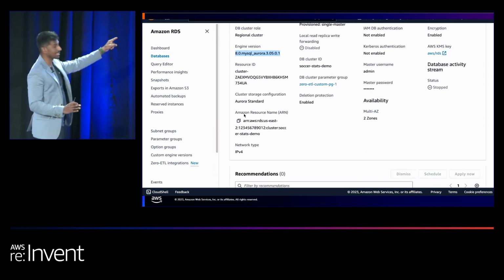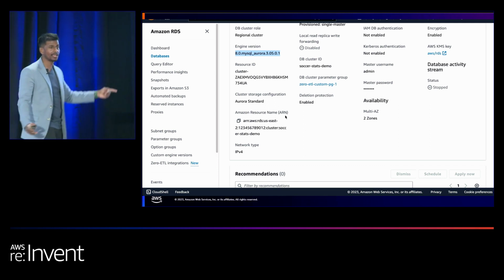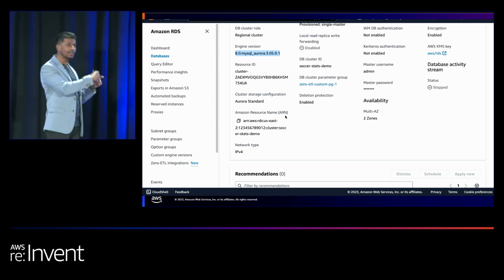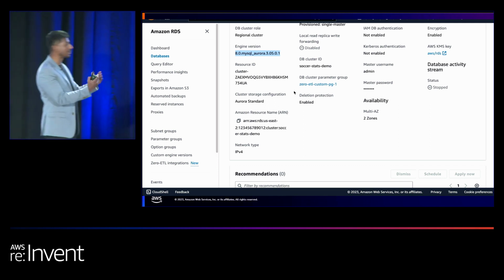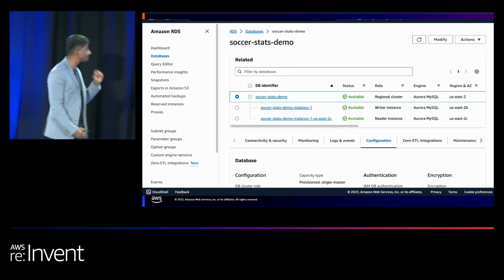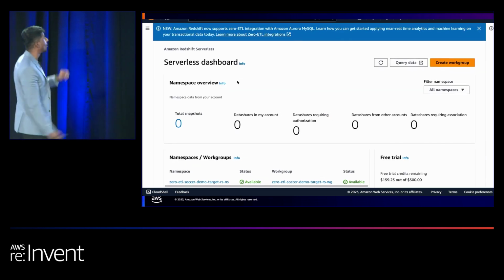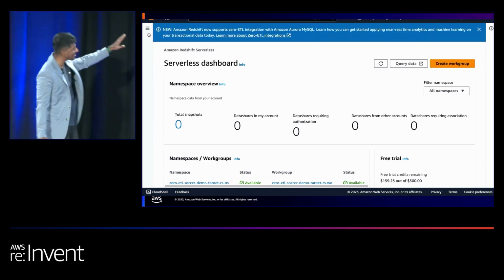You're going to make sure that you copy your Amazon resource name or your ARN. Why? Because this will be used as an input for your source when you create your zero-ETL integration. So make sure you copy that over there. And then we're going to flip to the Redshift console. We actually have created a Redshift serverless instance.